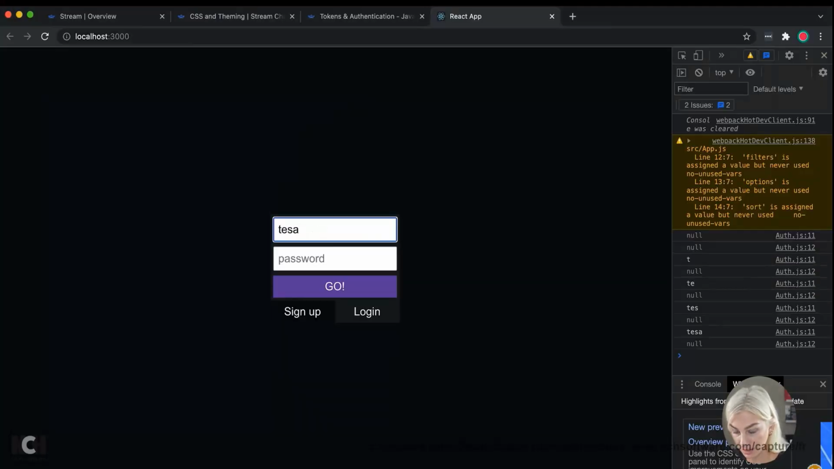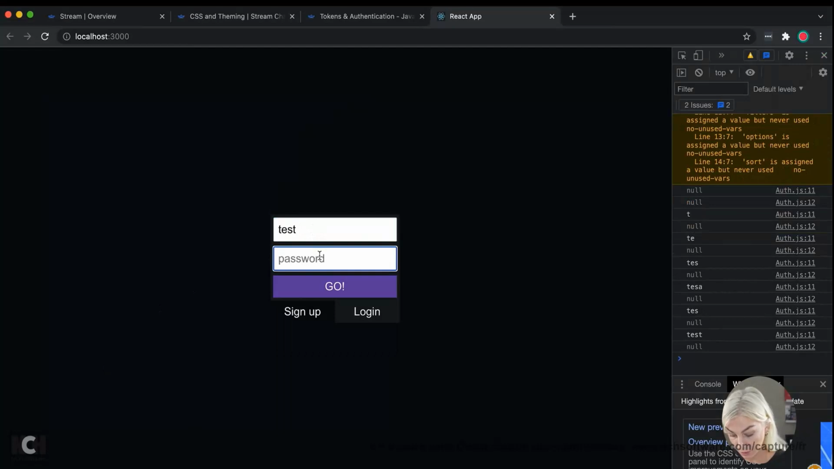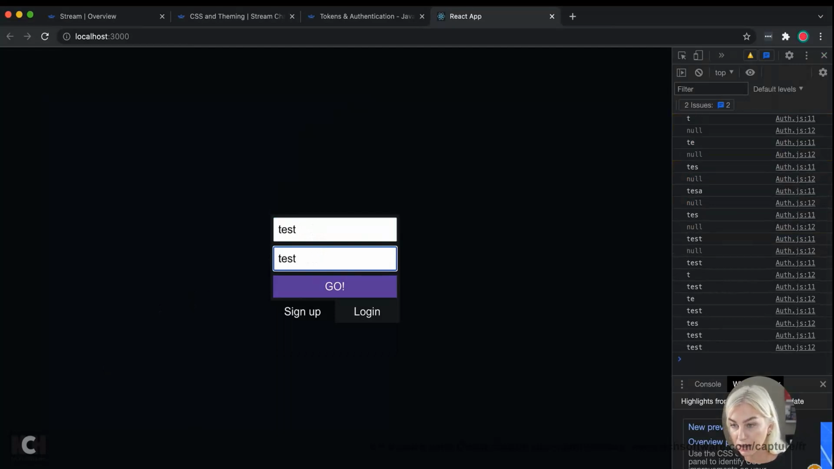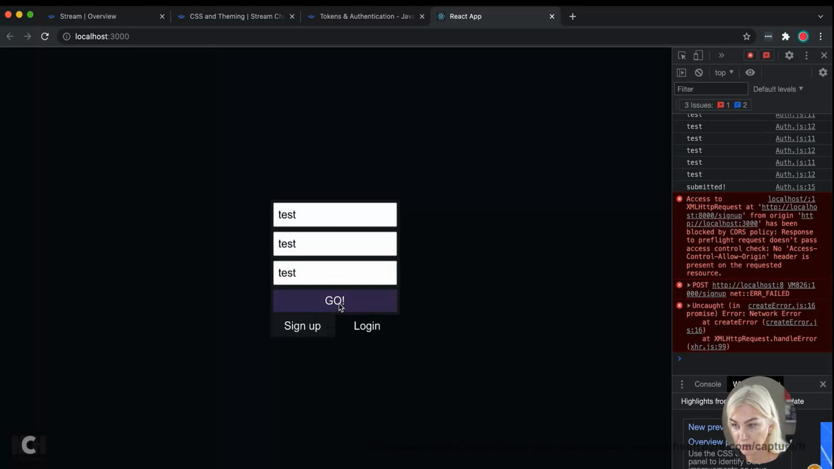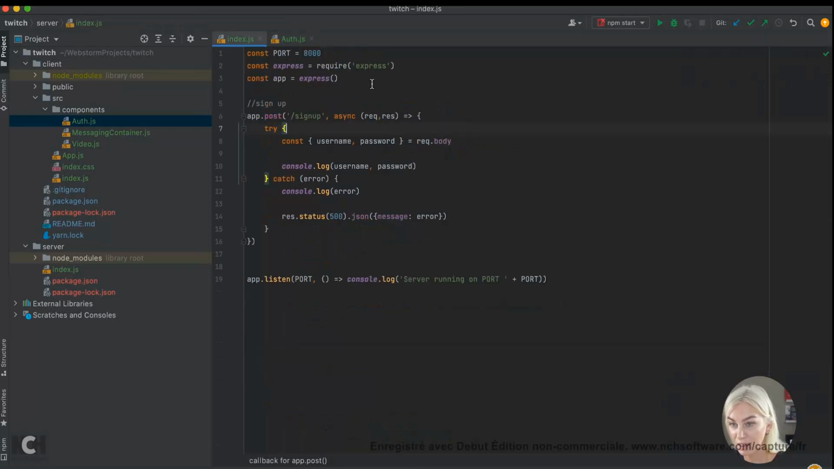Okay, great. So let's try this out on the front end. Let's put test, password test. So that's our username and our password when we are signing up. Let's make sure the password is the same and click go. Okay, here's the error message. It says from origin, it has been blocked by CORS policy, so we know what to do. Let's go back in here and actually use the package that we imported in order to get around this.